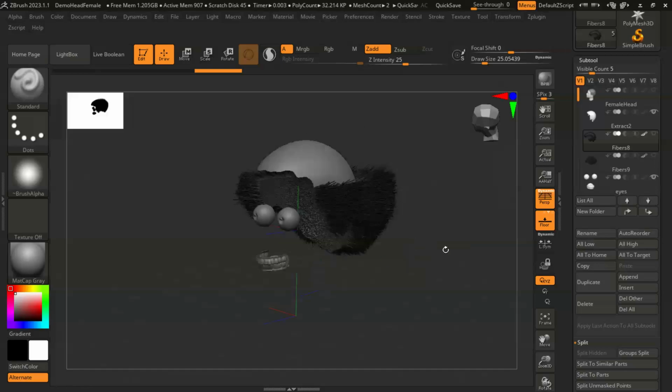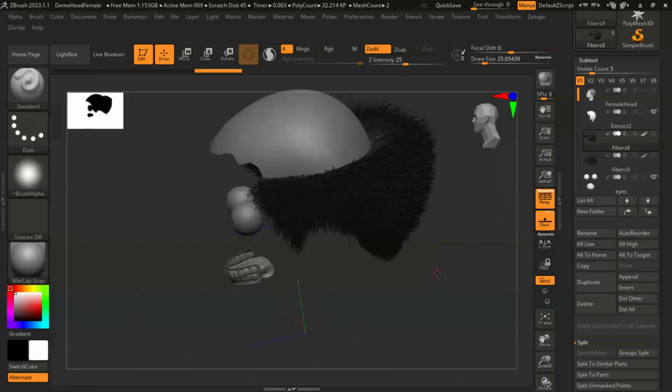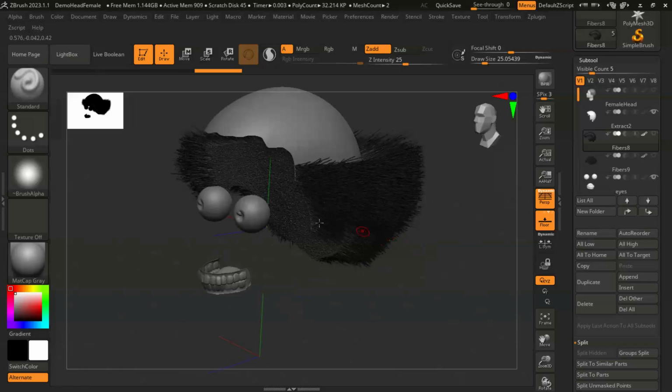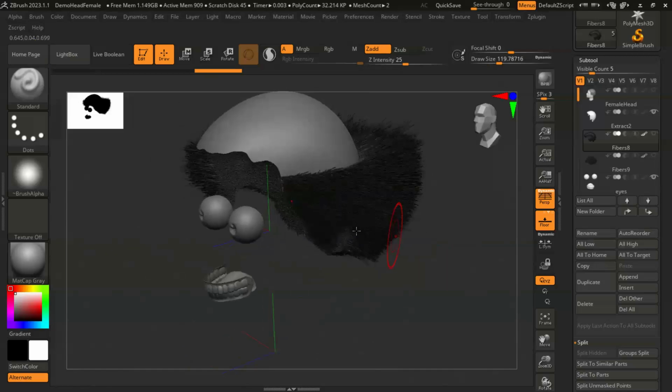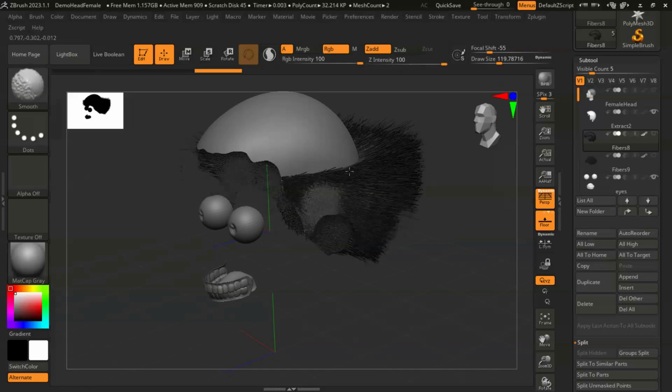So now, how to make this one small? Okay. Let me see. So using the smooth brush, you can smooth it, like this. Use symmetrical. Press X so both sides will happen. So hold shift. So you can see everything becomes out now.